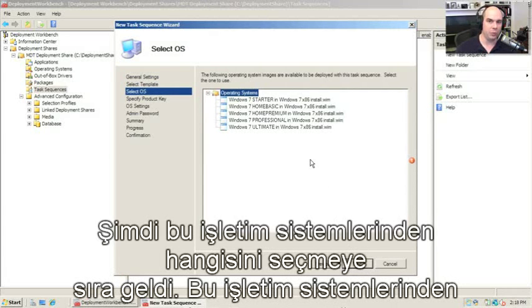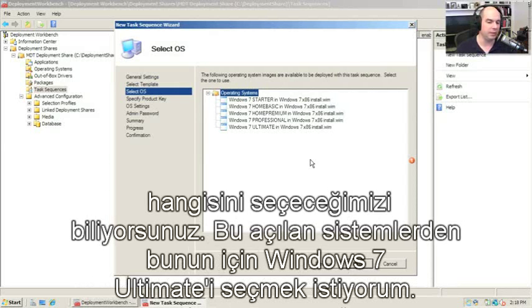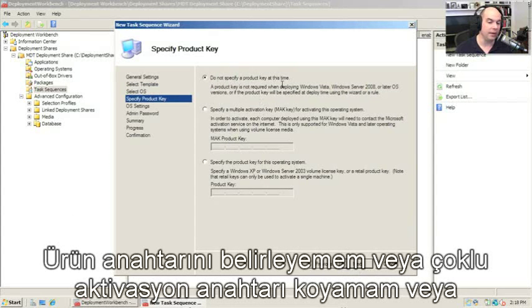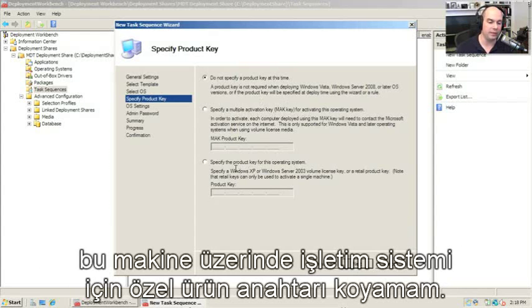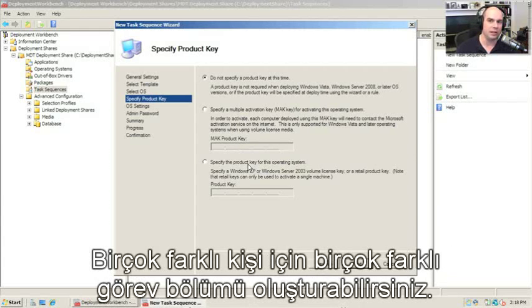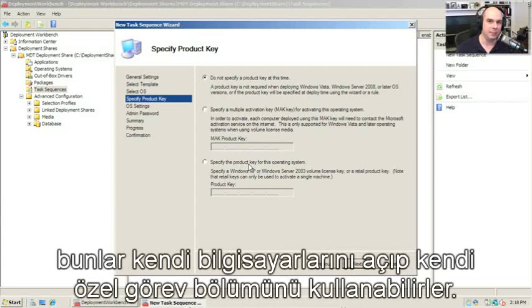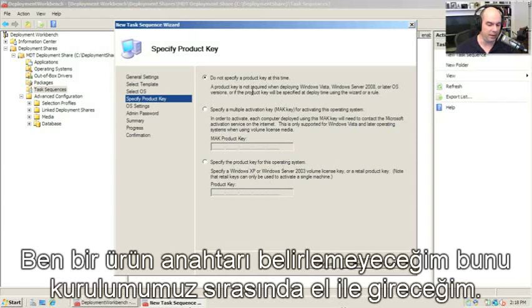Now we get to choose which one of these operating systems. It already knows which ones that we pulled in. I want to choose Windows 7 Ultimate for this one. I could not specify a product key, or I could put in a multiple activation key or a specific product key for this operating system on this person's computer. So you can have many different task sequences all set up for different people and have their individual product key in here if you wanted to. They simply need to start up their computer, and now they're going to be able to use their specific task sequence. I'm not going to specify a product key. I'm going to put that in manually during our installation.